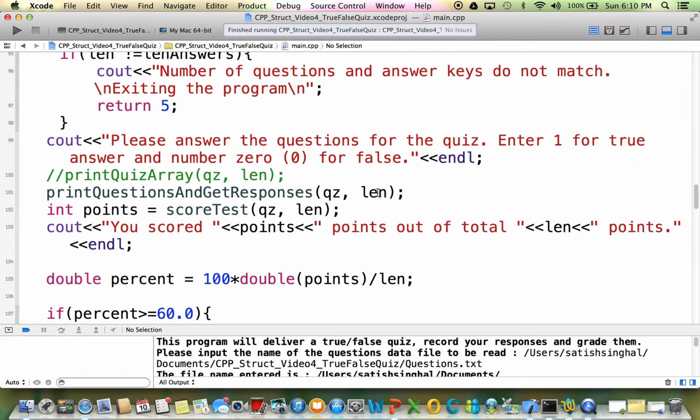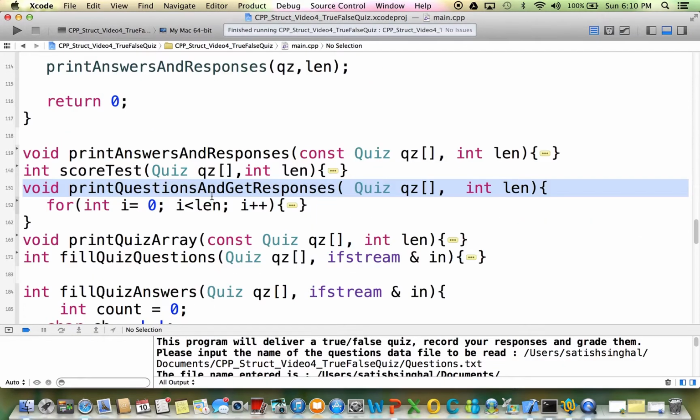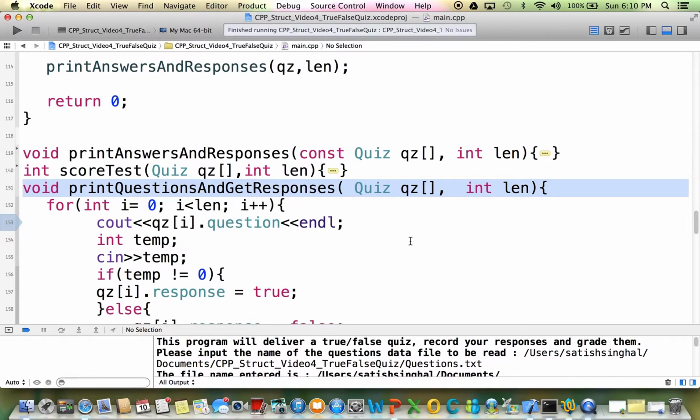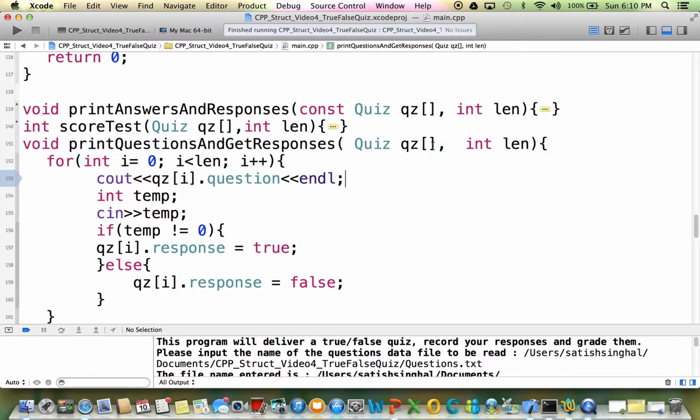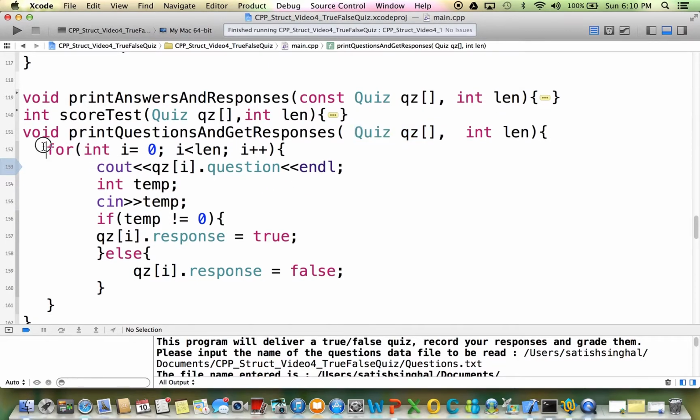Okay. So let's look at this function. So this function simply, okay, so by now this array has all the questions and answer keys. So our job in this function is only to present the question part of each array member and record the response. Okay. So we just run a for loop for the logical length of the array, which in this case will be actually filled capacity.